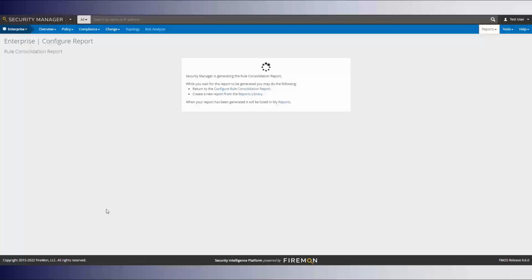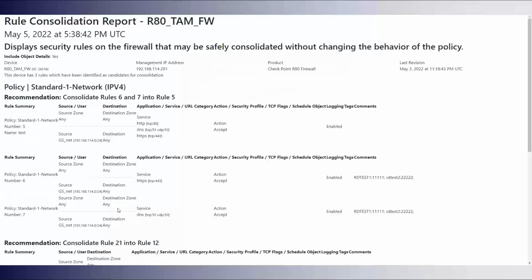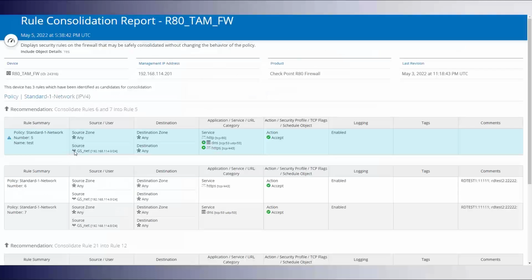The reason I selected Enable Object Details in the report is that it gives us more information. For example, without it enabled, I wouldn't know what the GSNet network address would be. With it enabled, I can see it's 192.168.114.0/24. The same is true for service objects as well. As we can see, there are 3 rules that have been identified as candidates to be consolidated.